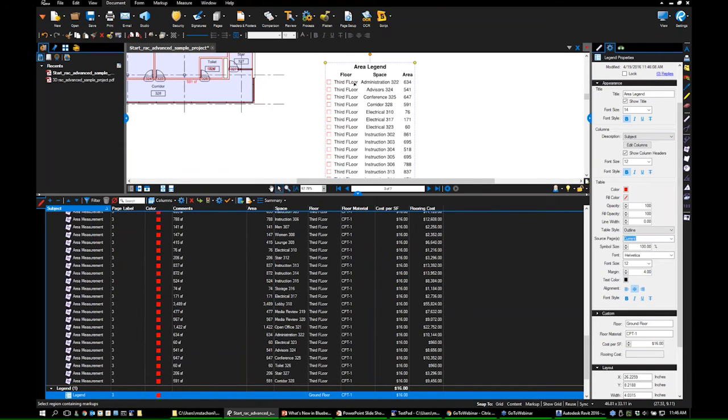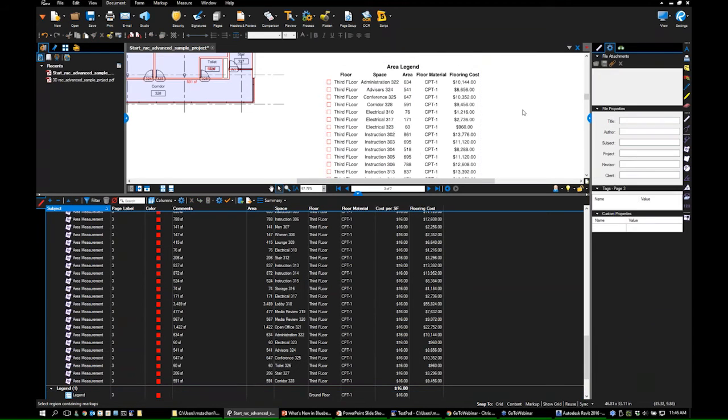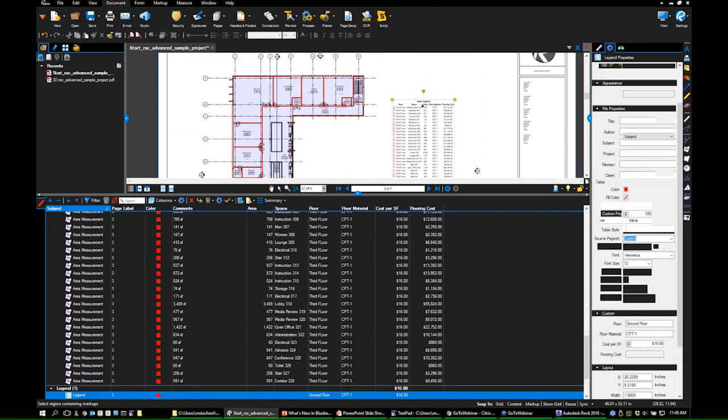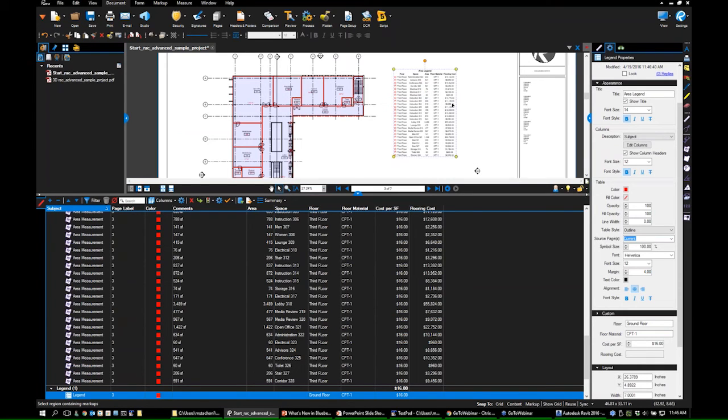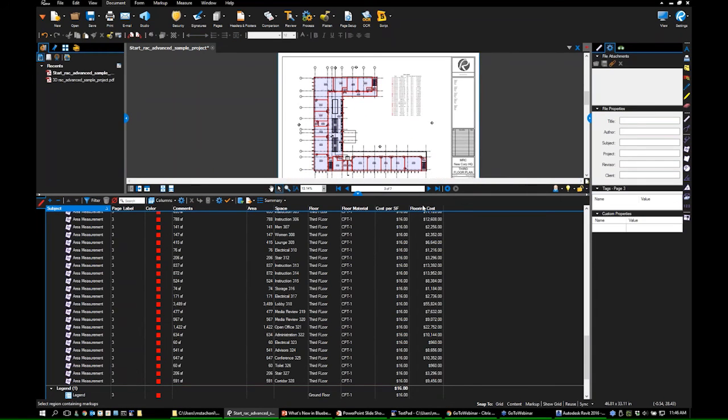And you see where I'm getting all of the way that this legend has been put together is it's putting in all of the floor parameter, the space parameter, and the area. So it's right here. I can go back and add in things like the flooring cost and the floor material. So I add those two in, and now I have basically my floor finish schedule along with all of the flooring cost estimations right here as well, right on the PDF.